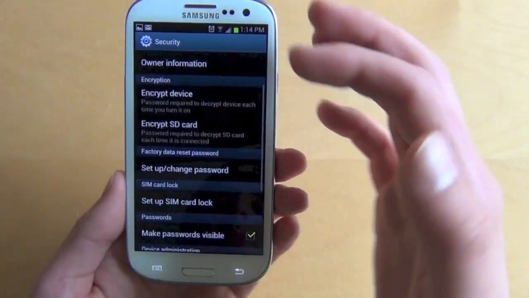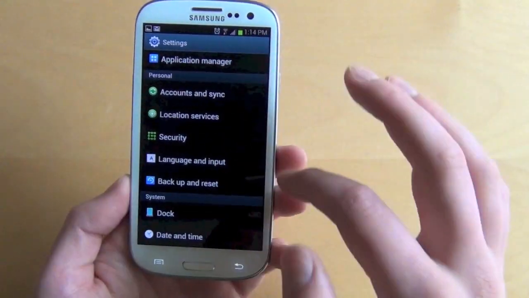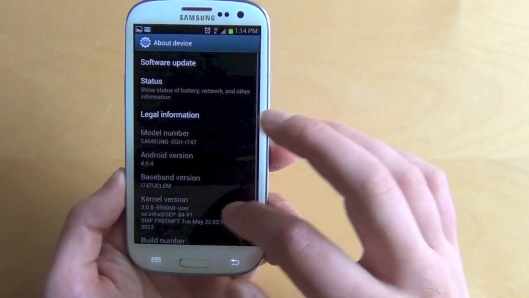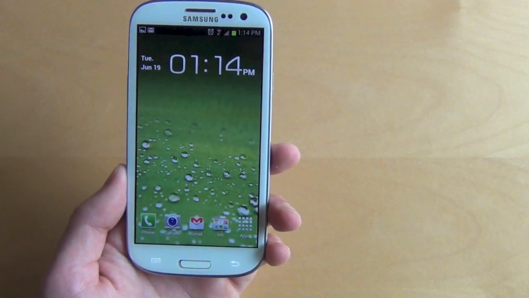Yeah, and that's pretty much it. You can set up your owner information, all that good stuff. You guys have seen accounts and sync, language, dock, date and time, about device, developer stuff. You've seen all that stuff. So nothing new there. That's basically an overview of the settings of the phone.